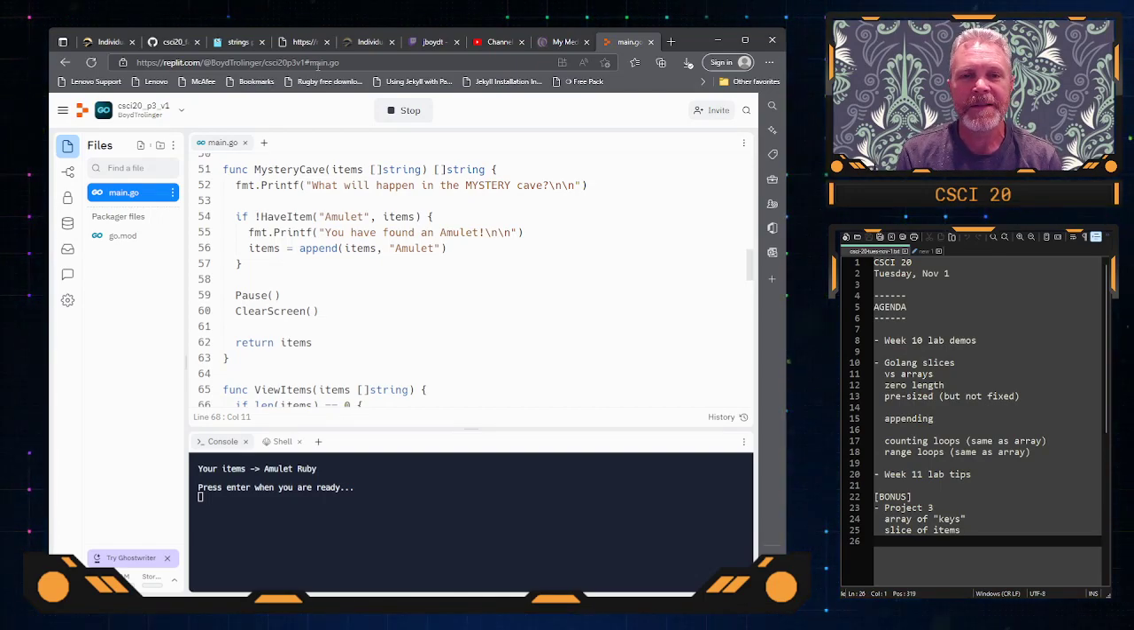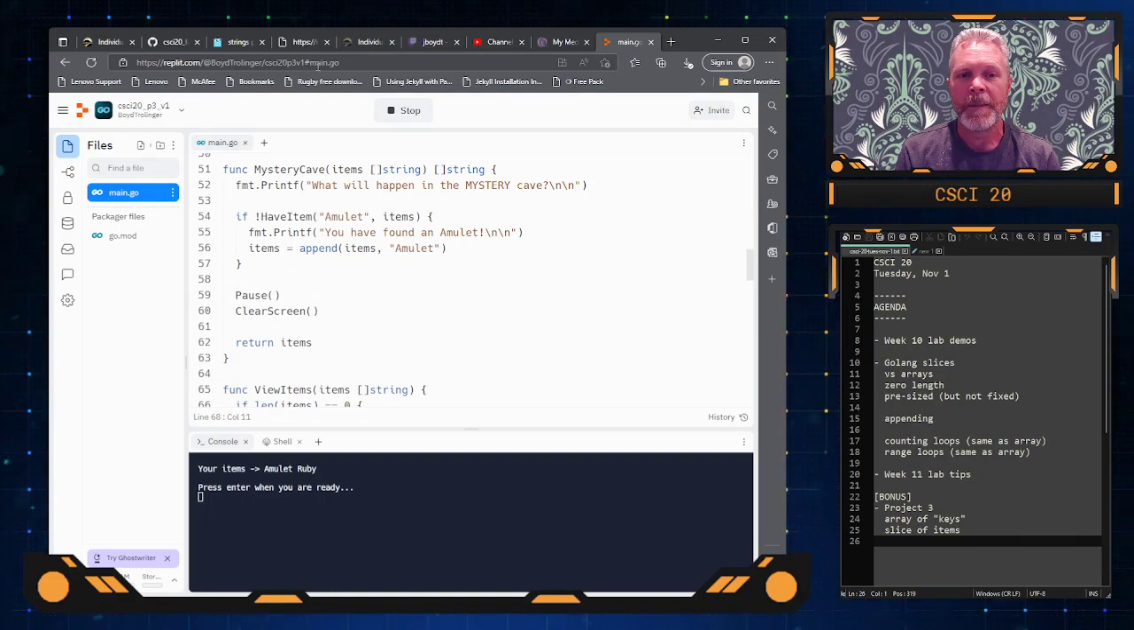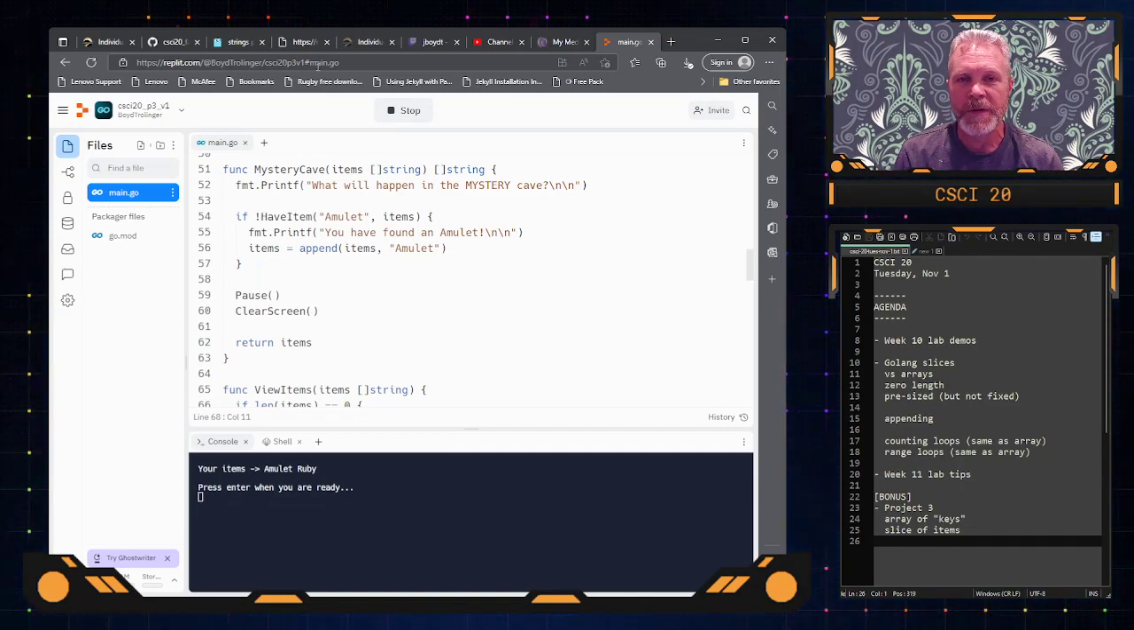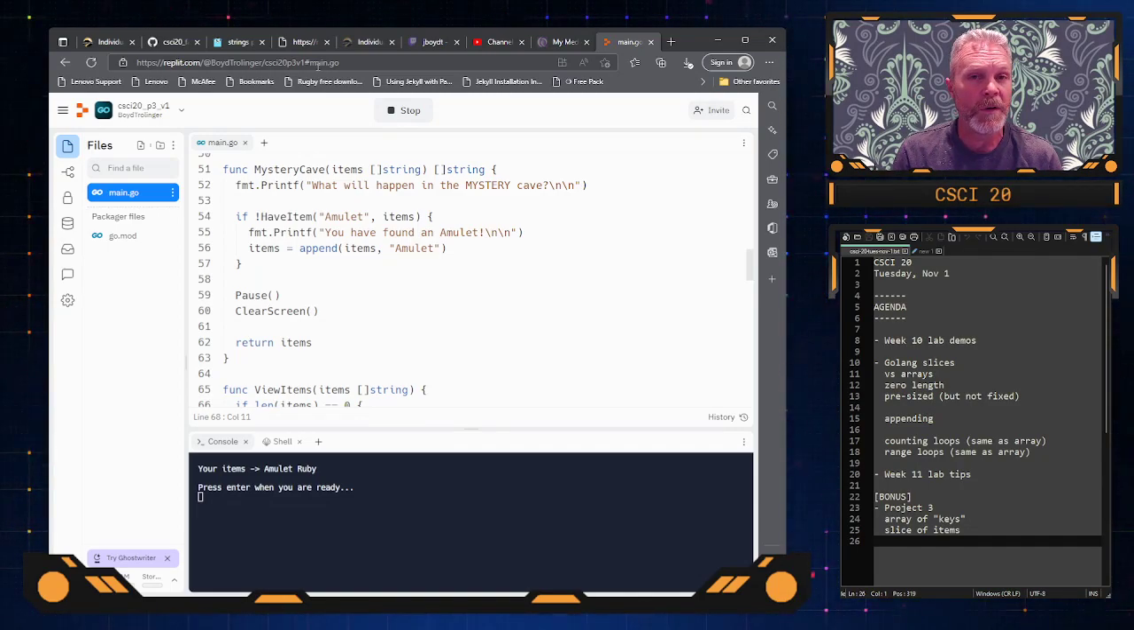New slice and array techniques that will give us some additional capabilities with our adventure project. So I will continue on my Crazy Caves project to try to give you some more ideas that you might use in your own project.